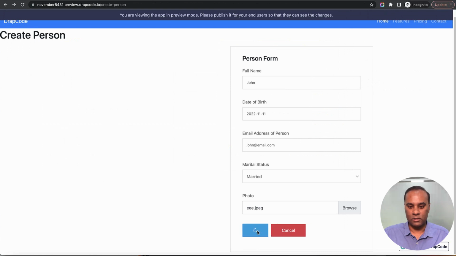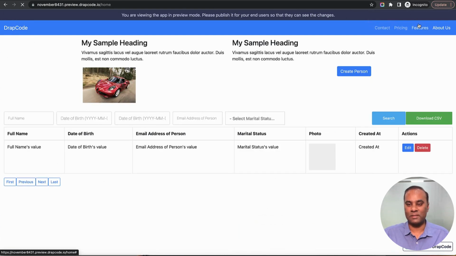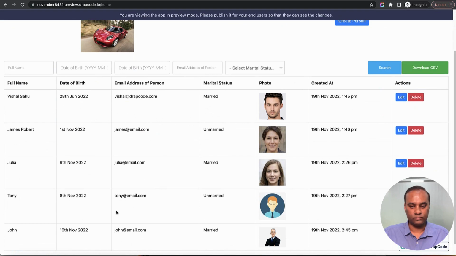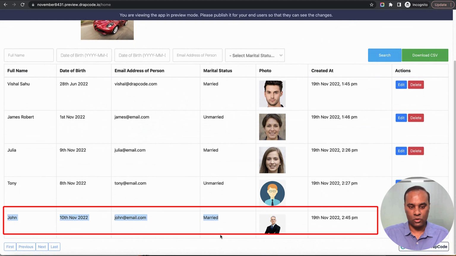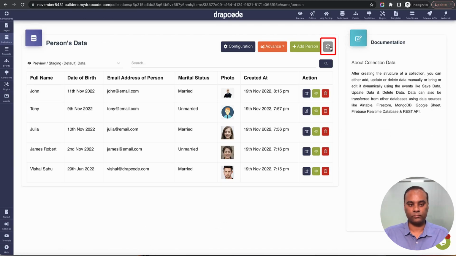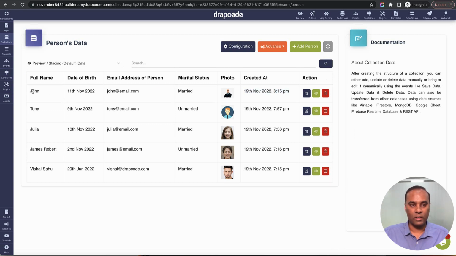Now let's submit this. Since we have bound the event, it has shown me the message and redirected me to the list page. Okay, and here you see the person which we have just added, John, is here. Now if I go here and reload this, the data is here, John, right? So this is basically how you implement a collection form.